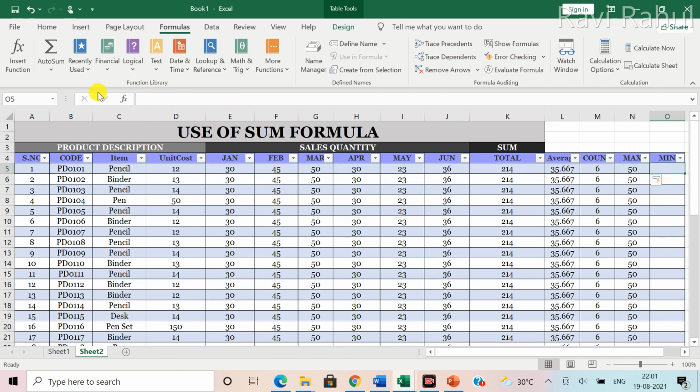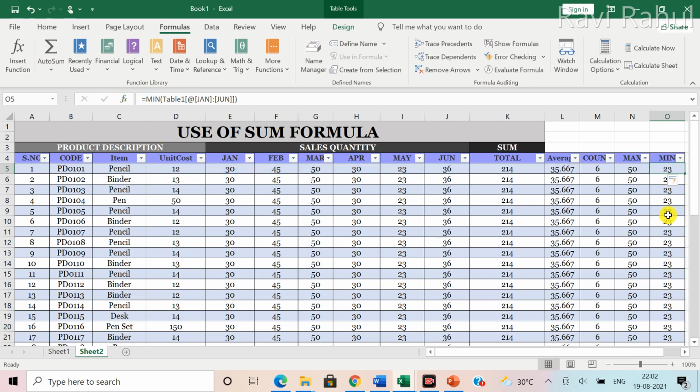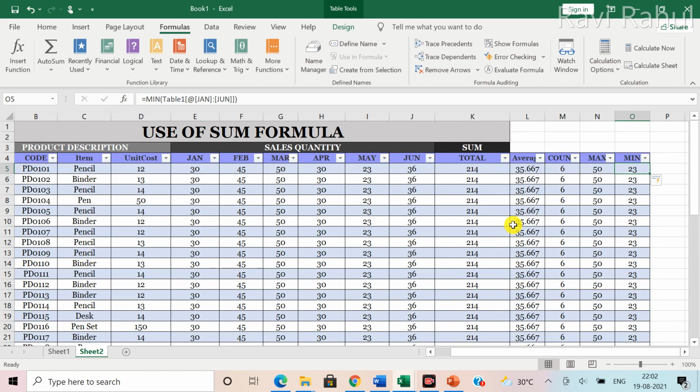Similarly for min, you have to click on the cell, go to the min function and select the range, and this will display the minimum number of sales conducted in these six months. Hit the enter key and you'll see the value is 23. So that's all for the Autosum.